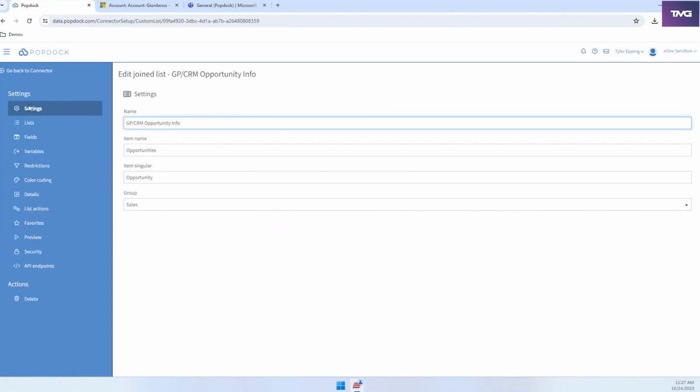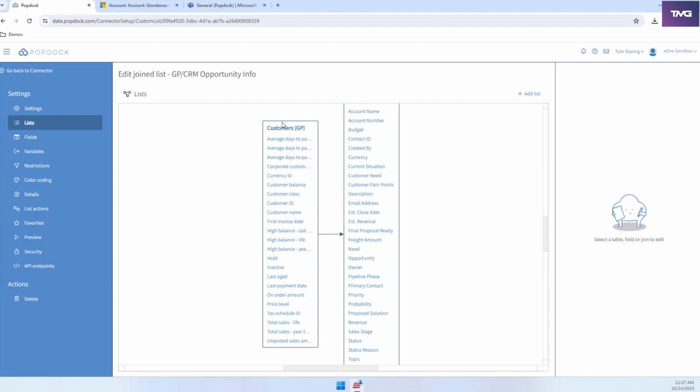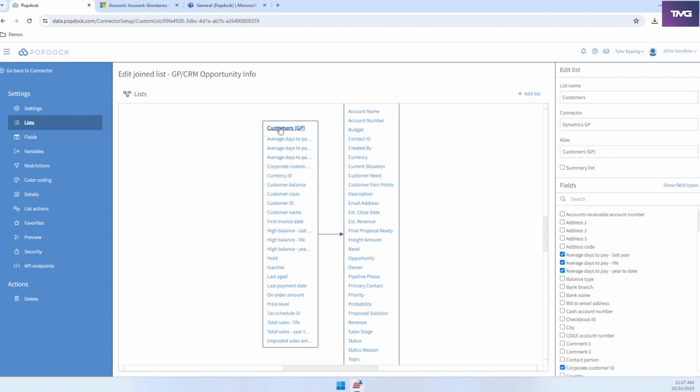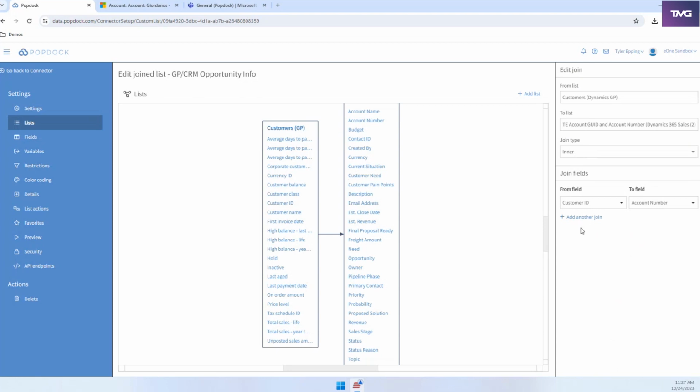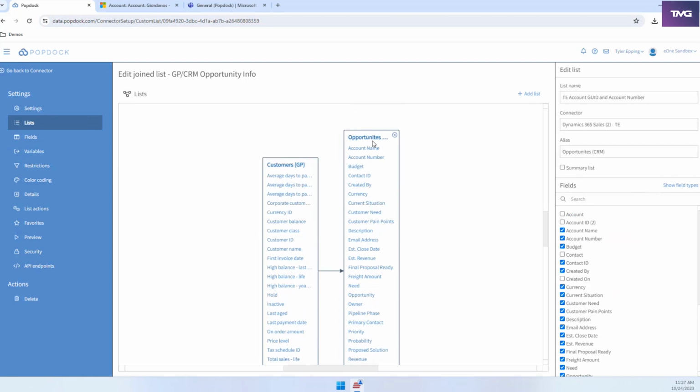And really what you're doing inside of here, you're just making choices. You're selecting what list you want to combine together. So you can see I picked my customers list coming from my GP environment. I then select what fields I want to bring into my new list. And then I'm joining my two lists together and saying what field I'm joining by. You'll also notice that I have my opportunities list coming from a CRM system. And again, same experience, just selecting what fields. Once you've created this new list, it's automatically available inside of Popdock to access, and you can then use it and display it where you want to see it.